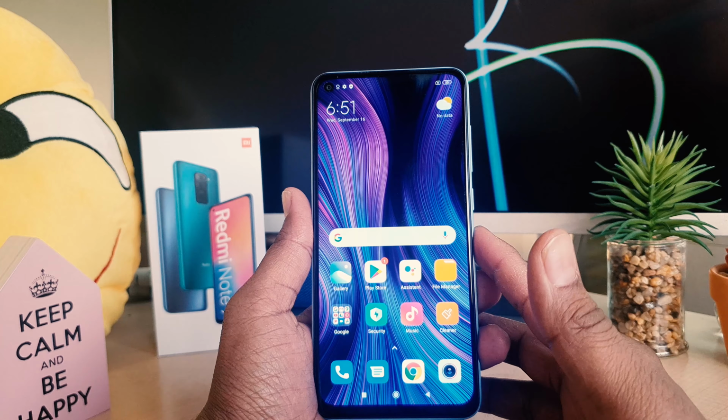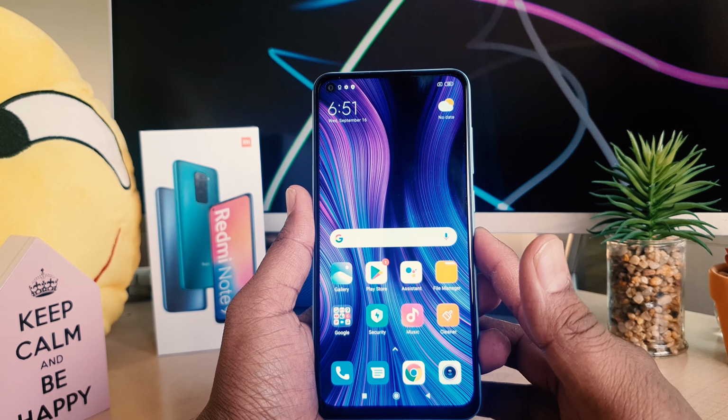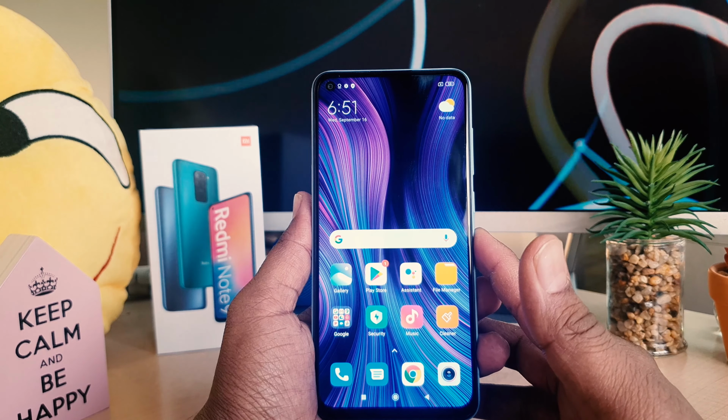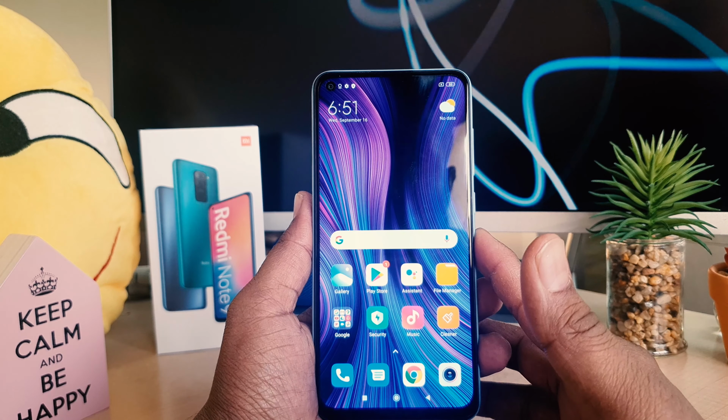In this tutorial I am going to share with you how to change wallpaper in your Redmi Note 9. So let's take a look at how to do that.